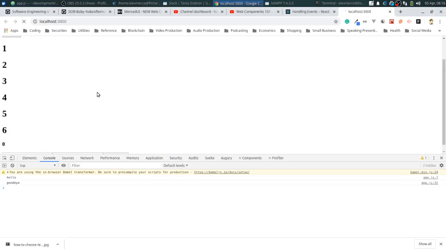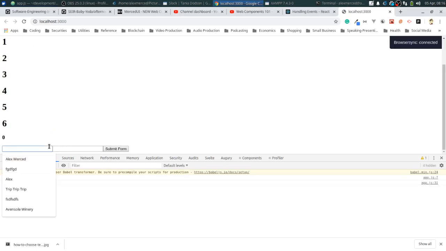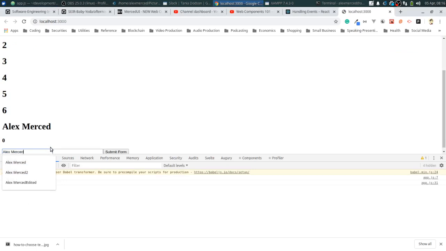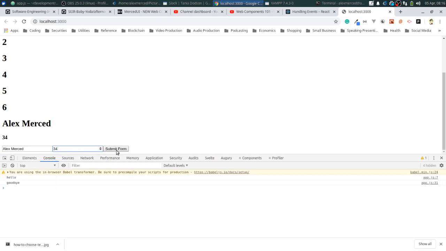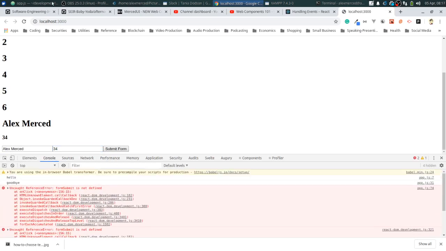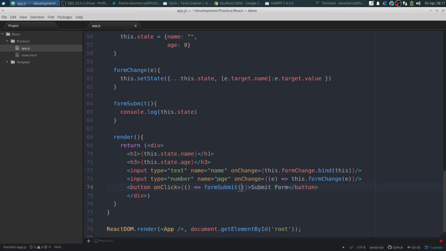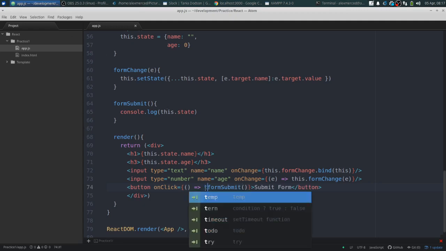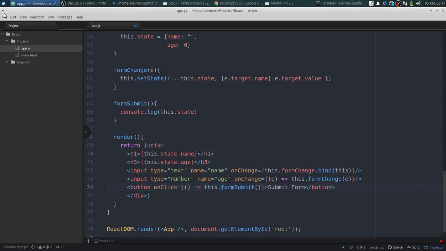Now we'll enter that in again. 34. Then I hit submit form, and it's completing. Form submit is not defined. Oh, this dot form submit. I hate classes, at least for React components.